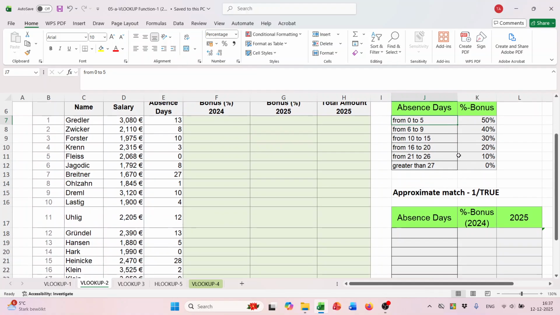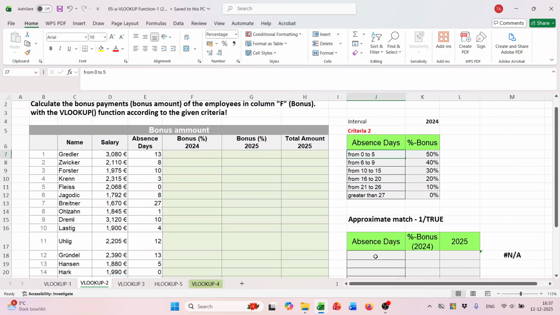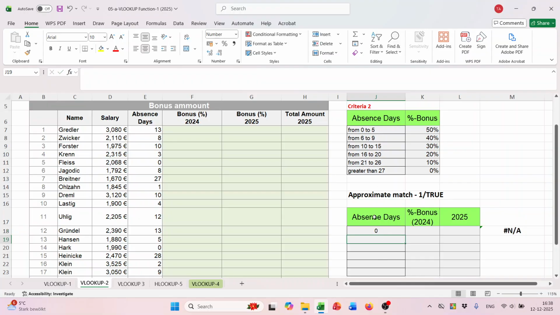So now we can write it here, absent days for 0. 0 up to, if I put here 6, this column will take 0 up to 5 and the next column will take 6. So for 0 it is 50, for 6 up to 9, that means if I put here 10, this column will take 6 to 9, so it will be 40%.